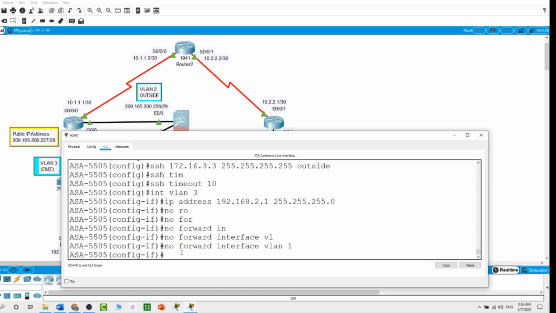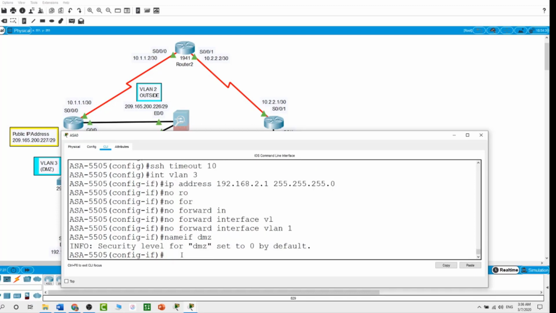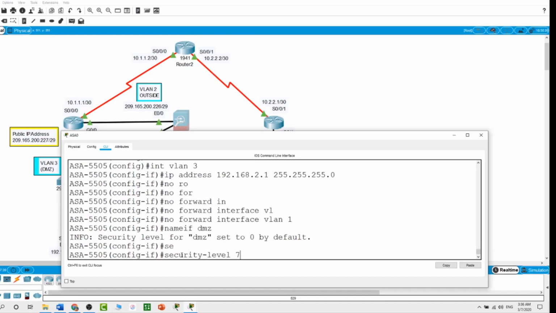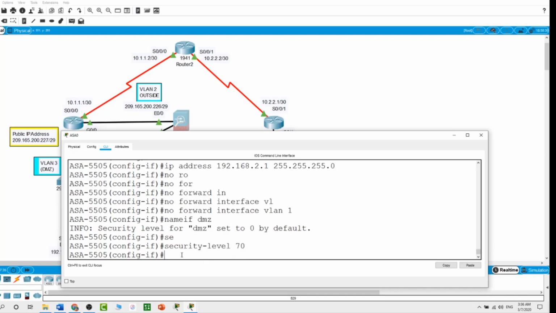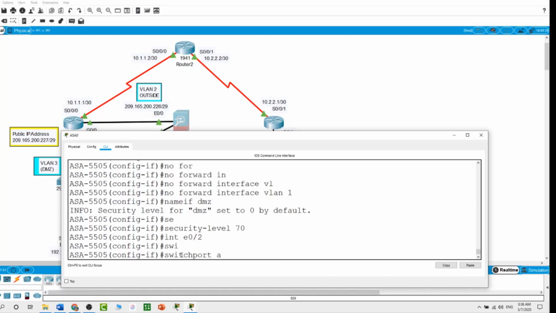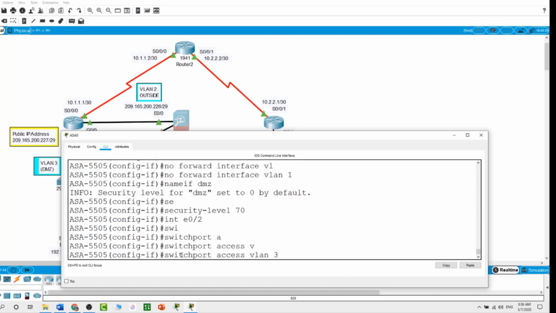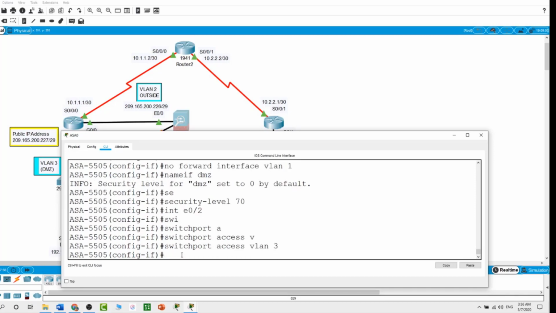So back to the ASA. Now the name of the interface, DMZ, enter. And this is with a security level, as I said, of 70. Now I will assign the physical interface Ethernet 0/2 on the ASA to DMZ VLAN 3 and then enable the interface. Now on interface E0/2, switchport access VLAN 3. Enter. Now I will verify my configuration by running these show commands.